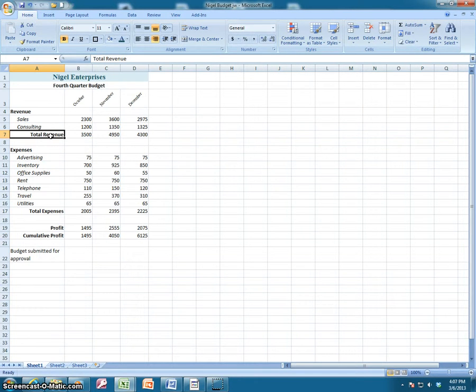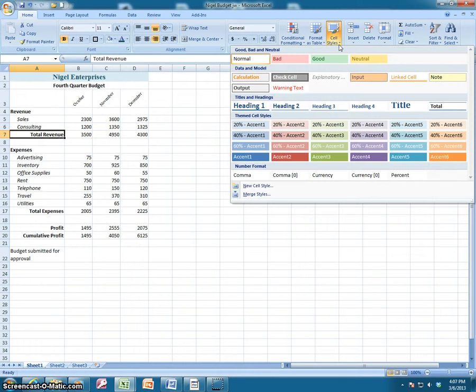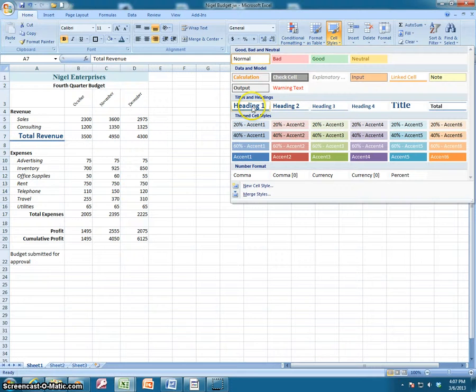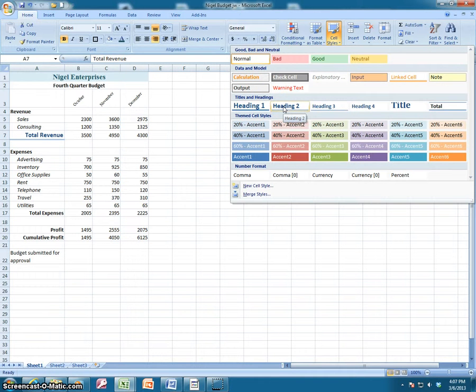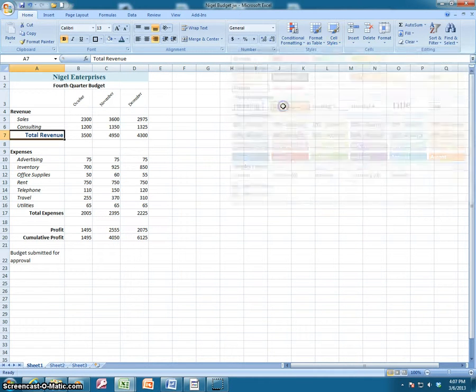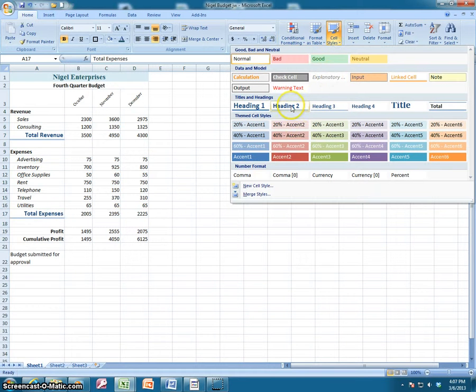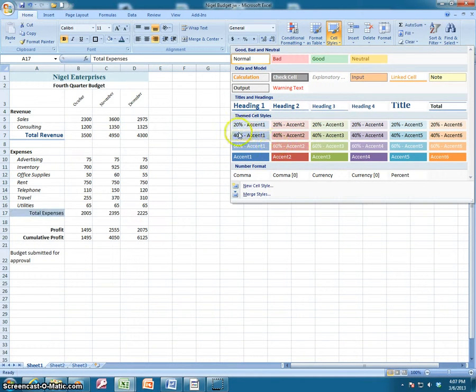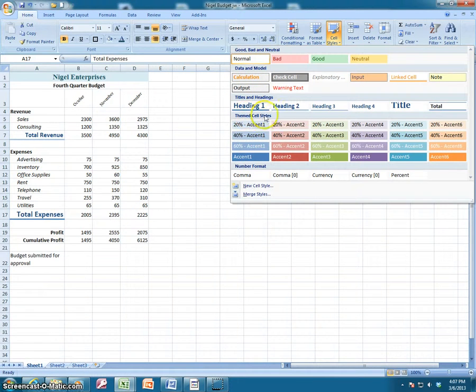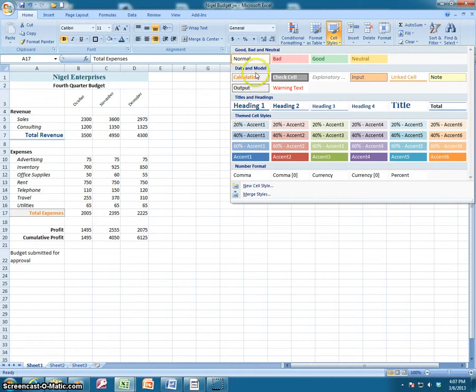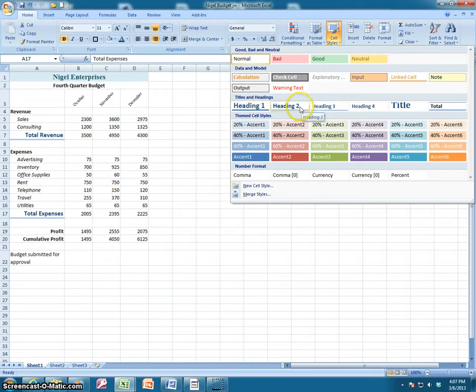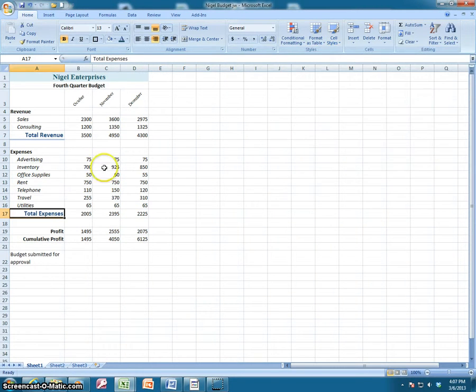And then what we'll do next is use the cell styles to change the appearance of some text. So if I wanted to make, say, my total revenue be a heading 2, I can select that there, and I can make my total expenses stand out with that same heading 2. You can see how these formats are divided by titles, in this case, or themed cell styles, or data and model, or just some general color schemes. So you can work with what you want here. I could change that also.